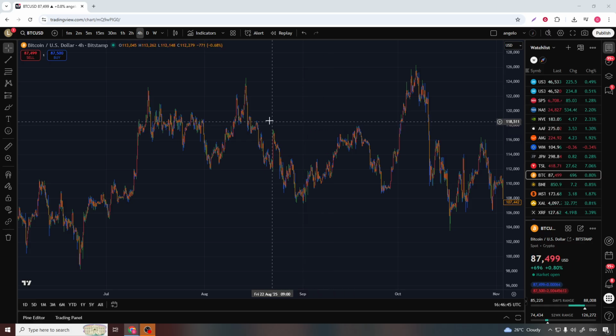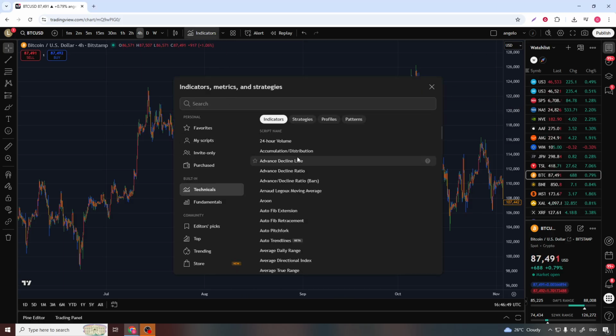Look toward the top of your chart for the button labeled Indicators or Indicators and Strategies. Go ahead and click on that. This will open a panel where you can search for and add different tools to your chart. It may cover part of your chart, and that's completely normal.